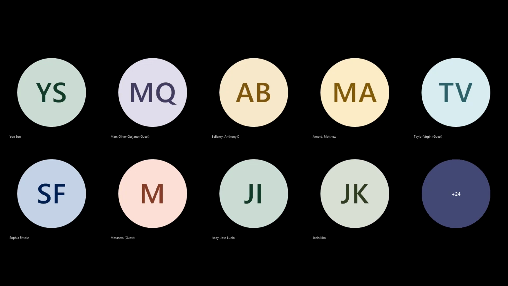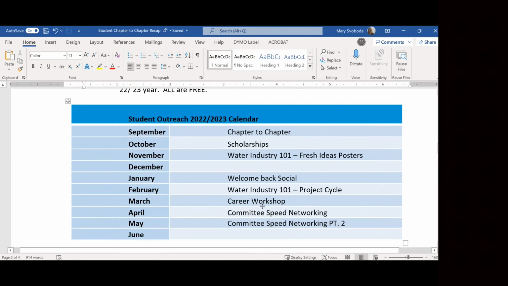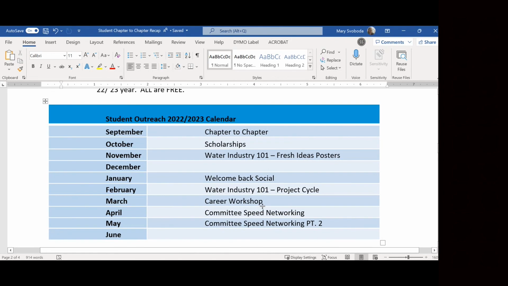And lastly, about the webinar in November, we do have the Fresh Ideas posters. This is another opportunity for you to attend ACE and to further network. You'll get to learn how to apply for Fresh Ideas posters and what the process is, and you will get to hear firsthand from Fresh Idea poster winners on how that has helped them and what kind of topics they have covered. We will be taking a break in December because of the holiday season, and we'll be back in January for a welcome back social. That's another opportunity to meet your fellow student members across the US and Canada, and we'll have some fun activities planned as well.